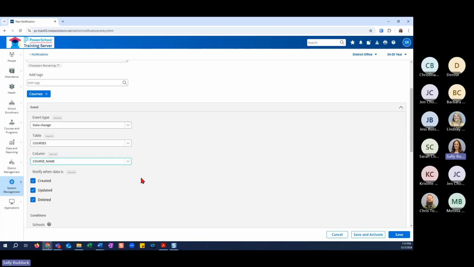And now, when do we want the notification to be sent? Do we want it when the data is created, updated, or deleted? This is up to you as you're creating these notifications. How do you want the notification to work? When a new course is created, that's not really a course name change, so I don't want that included in my notification. But if a course name has been updated or deleted, I do want that notification to go out. So that is what you're selecting there, specifying the type of change that PowerSchool should monitor for.